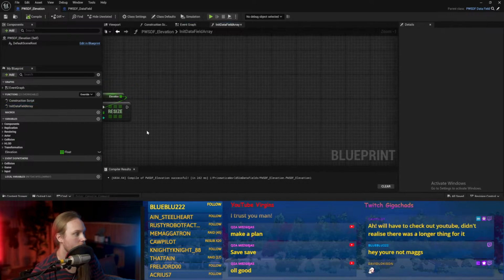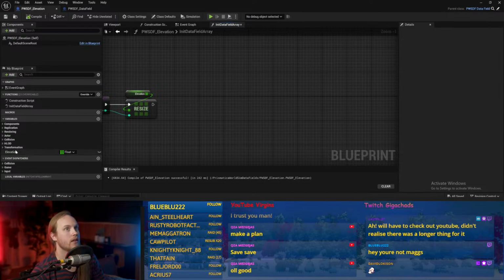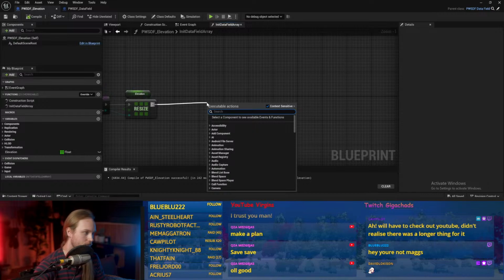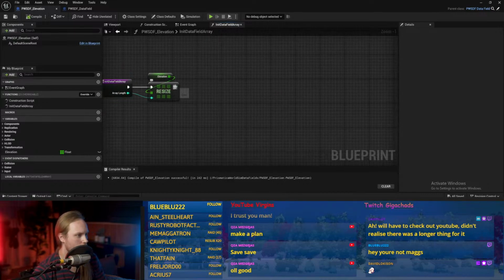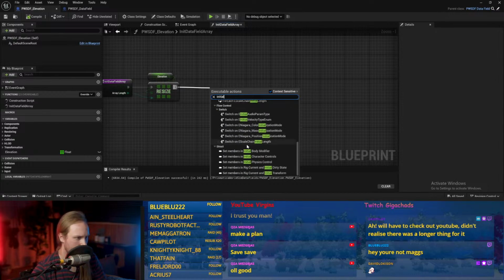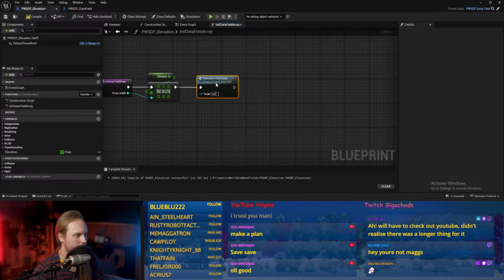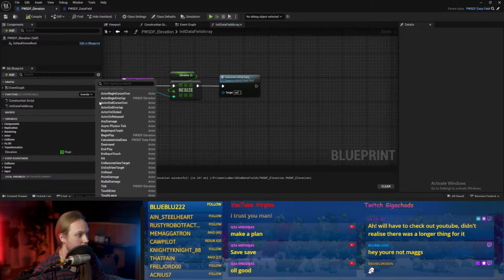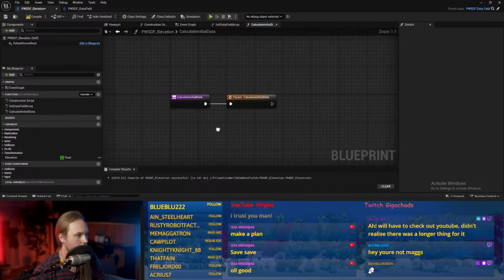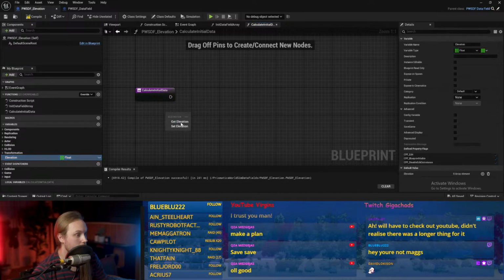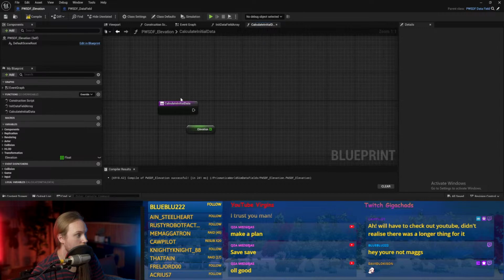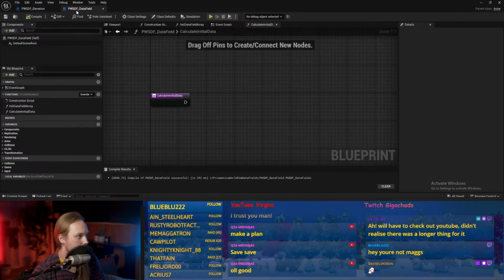So in init data field array, we then call calculate initial data, which we would override in this elevation thing. How do we calculate the initial data? Well, we need to know where all our stuff is.